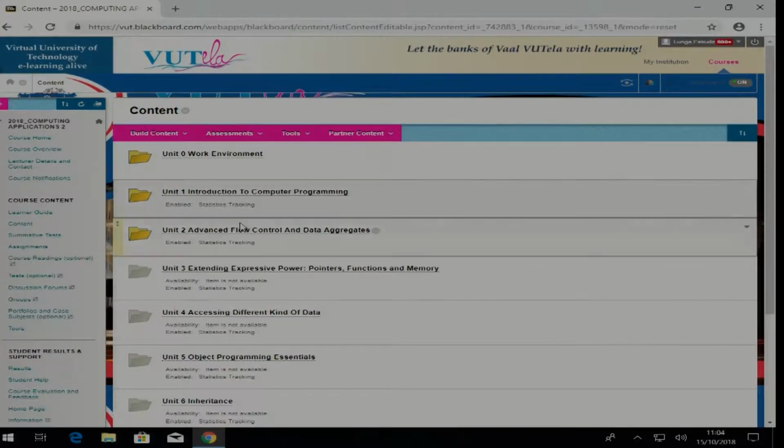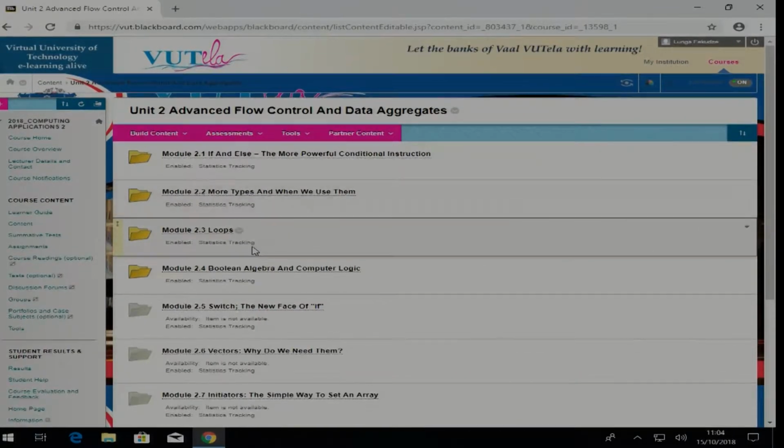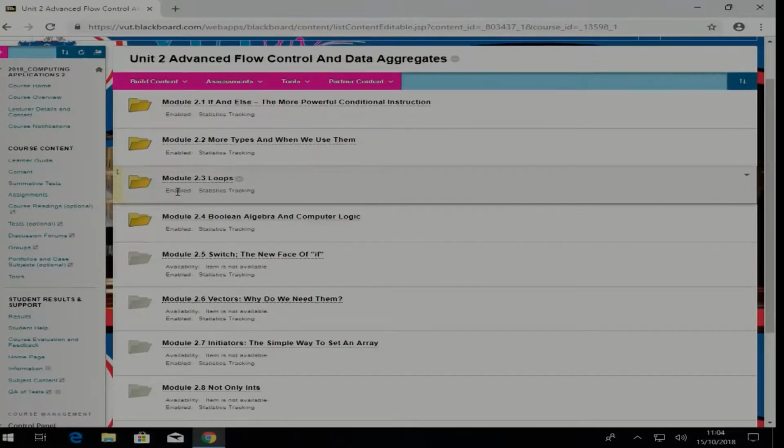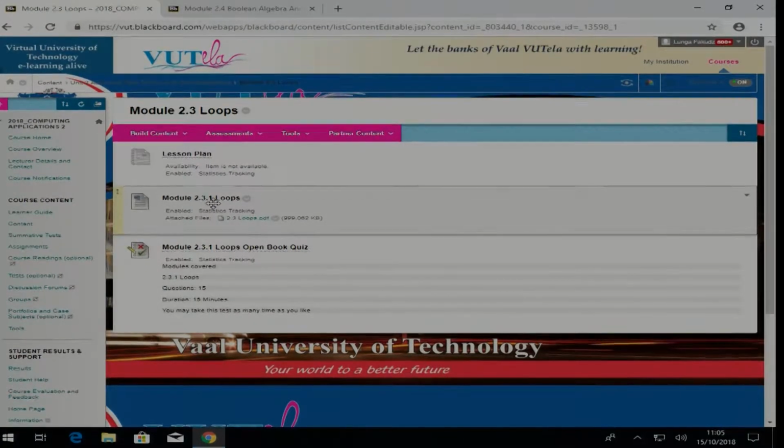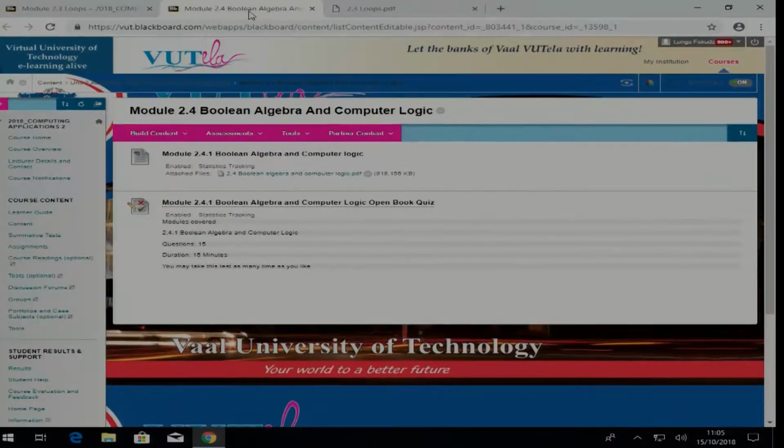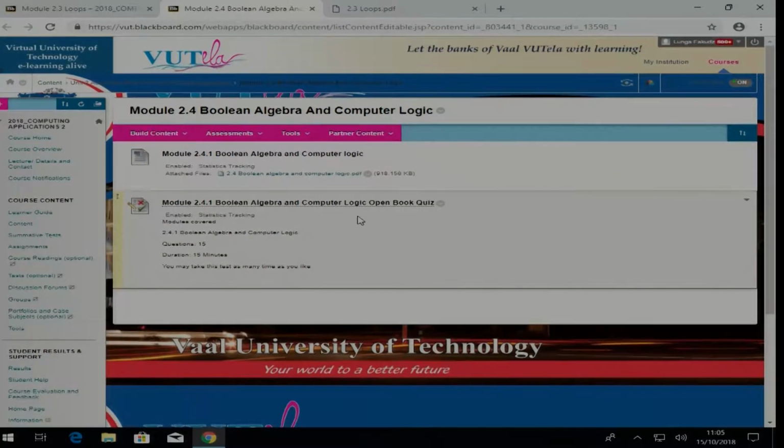Sure. So this week we are still on Unit 2. This week we'll be writing on Module 2.3 loops and Module 2.4 Boolean algebra and computer logic. If you go to 2.3, as always, you have your open book quizzes and the material at the top. 2.3.1, go ahead and open that. And 2.4.1, you also have the open book quizzes there. Go ahead.